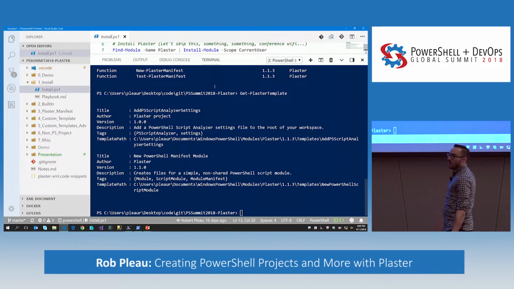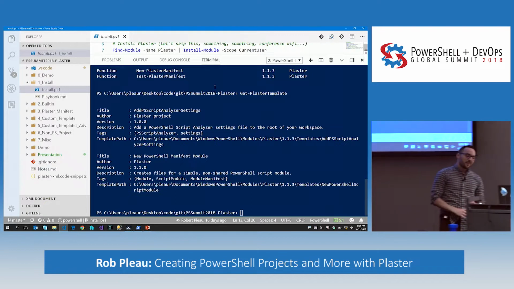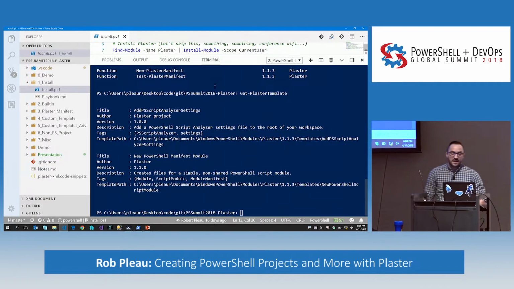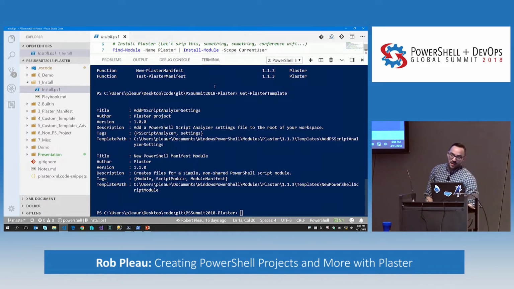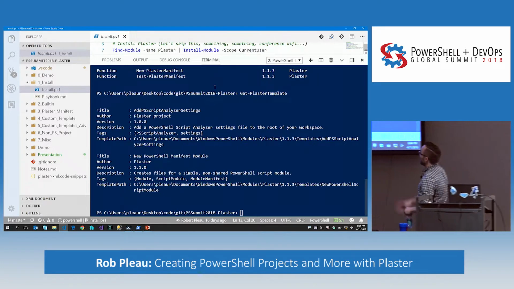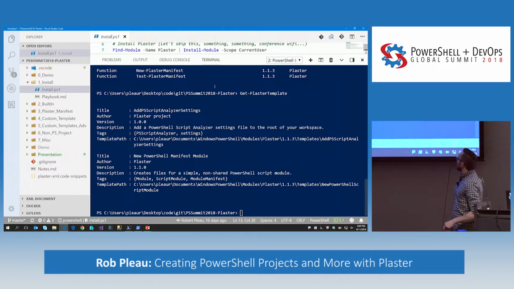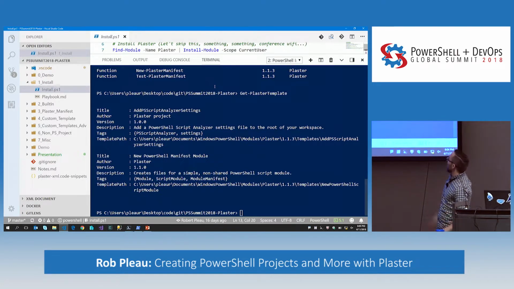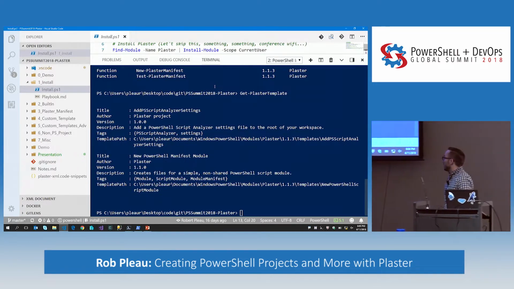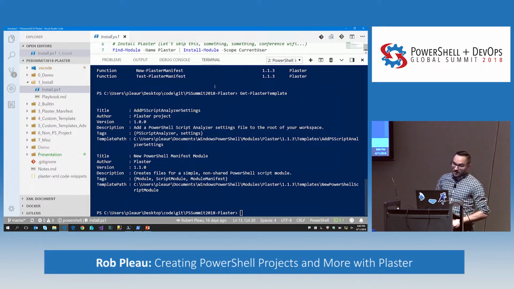There's a couple things I'm going to call out about Plaster that I don't like through this demo, so we'll talk about that. It has to do with the searchability. But you can also see where the template itself lives. So in this case, you can see they're just in my Windows PowerShell modules, Plaster directory, and those are the ones it ships with.